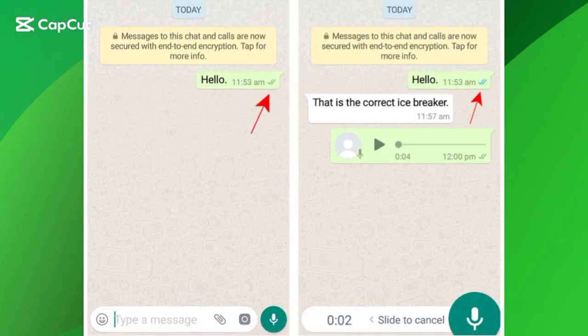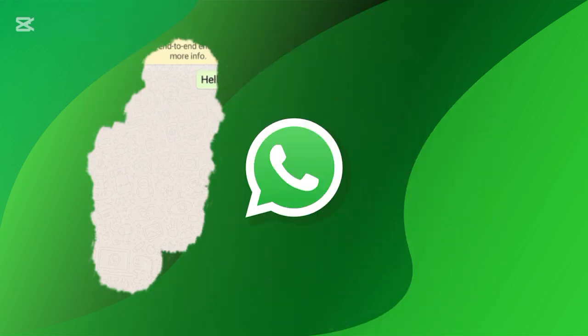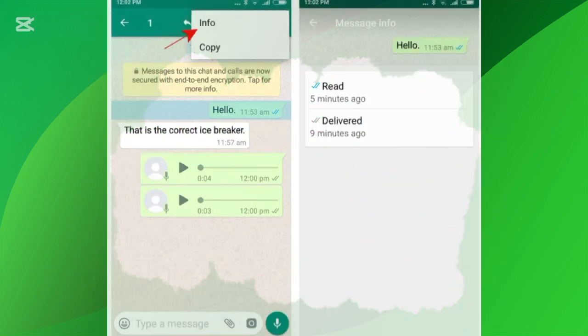Alright, so if you want to read your WhatsApp messages without opening the message, or better still, you want to open that WhatsApp message without being seen, in this tutorial, I'll show you how to go about that so that you can read people's messages without them knowing that you've read the message.